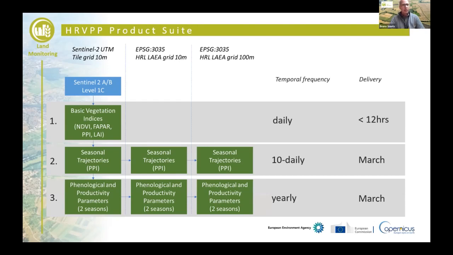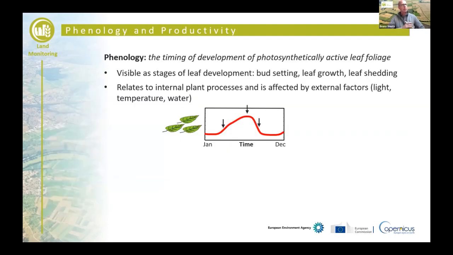So you can see also in the vertical part that the data is delivered in the Sentinel-2 UTM tile grid, so all at 10-meter resolution. But for the seasonal trajectories and the VPP parameters, we also transform them into an EPSG 3035 grid, so the LAEA projection, as it's known, European projection, in 10 meter as well as in 100 meter. Yeah, that's it, Lars. Now I think it's back to you.